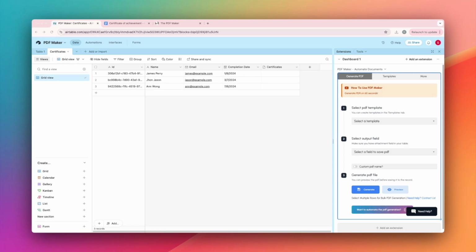Hello guys, if you're looking to create and automate certificates using your Airtable data, you are in the right place. So let's dive right in and get started.